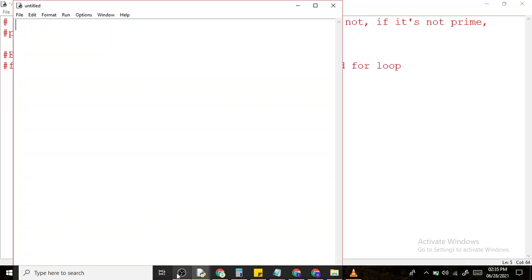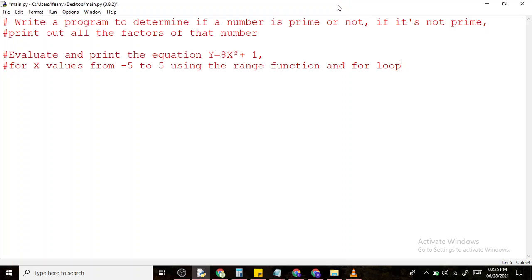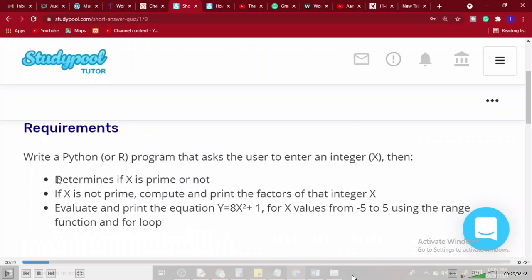Okay, so let's jump right into it. First of all, we need to check out the questions. Now these are the questions, the requirements for completing this. They say we should write a Python program that asks the user to enter an input X, then determine if X is prime or not. If X is prime, compute and print the factors of that integer X, and then finally evaluate and print the equation y is equal to 8x squared plus 1 for x values from -5 to 5 using the range function and the for loop.